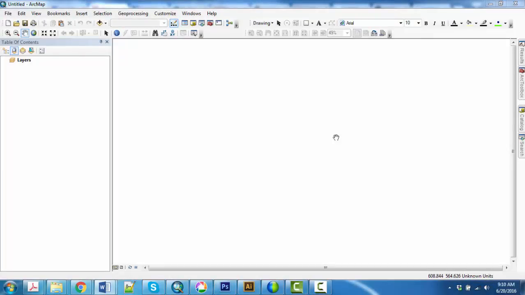Today I want to do a quick little walkthrough on adding XY data to your map. XY data is data that has latitude and longitude values already stored in the table. We can add these directly to a map by telling ArcMap a few key pieces of information. We need to identify which fields are latitude and longitude, and also the coordinate system that the data was collected in.